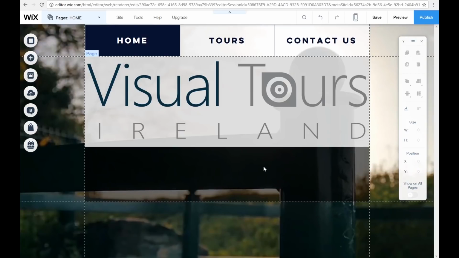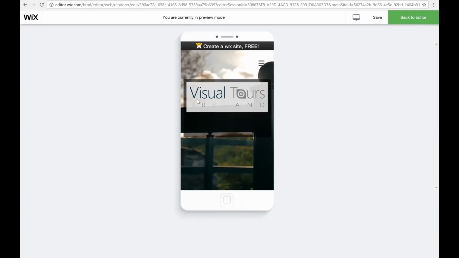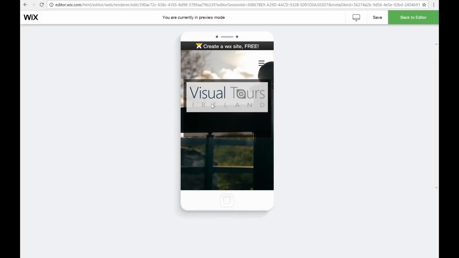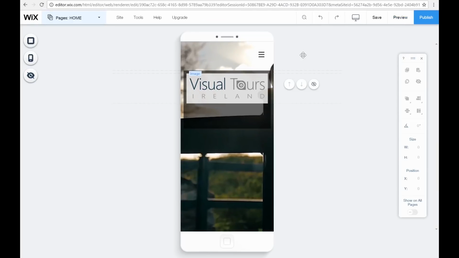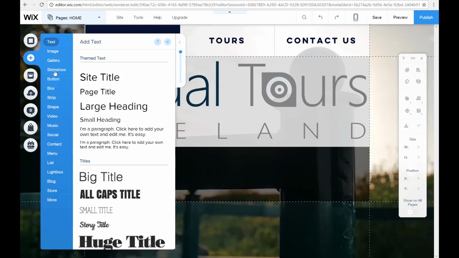After adding the background, the navigation bar, and the site title, it would be good to preview the website in the mobile view. So as you can see, it's looking pretty well for a mobile device also. You've got your menu button and your site title with the background. So let's go back to editor, and you can see it in the editor mode also. So if we switch back to the desktop view, the next thing we're going to do is add a slideshow.